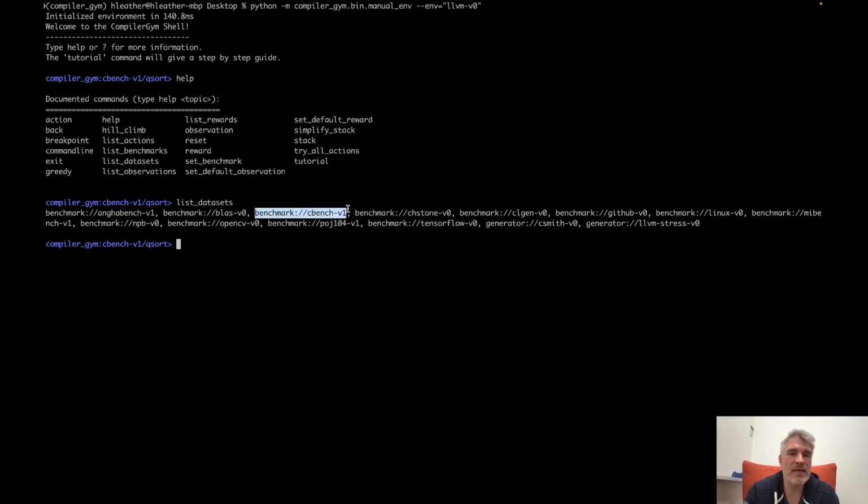These are URLs. You'll notice that most of them are these benchmark suites, which are sort of finite sets of benchmarks. And then we have these generators, which can effectively generate an infinite number of different programs for you. Well, 4 billion or so. Quite a lot. Okay, so those are our data sets.